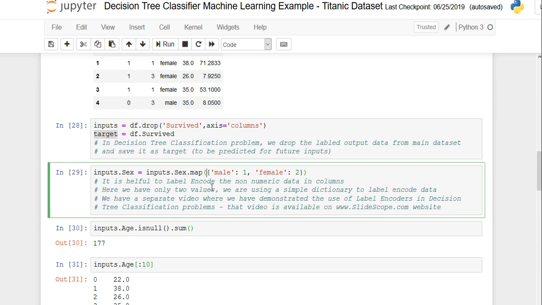Because when you have to use the decision tree classification algorithm, it is important to encode and label the data. So we have a separate video on the slidescope.com website where we have demonstrated the use of label encoders. That's a separate topic for the decision tree classifier.